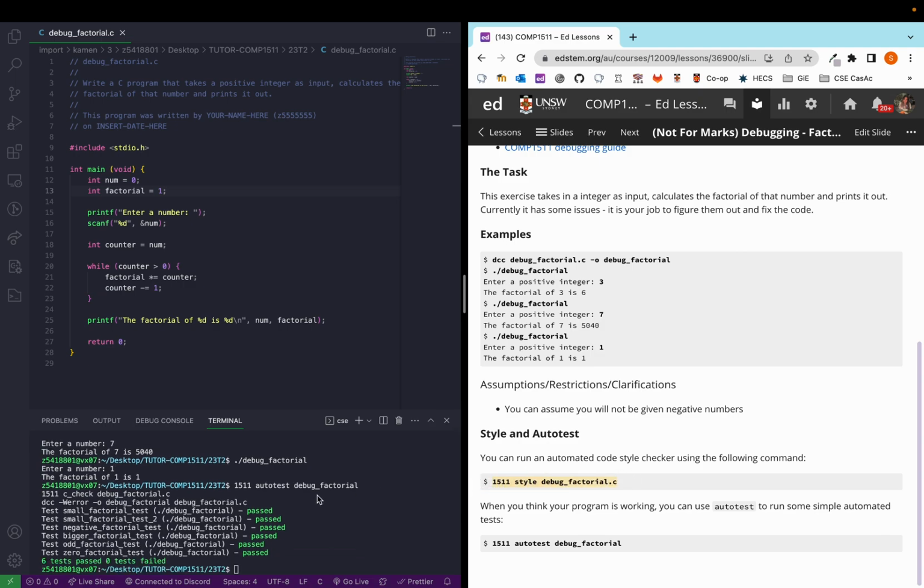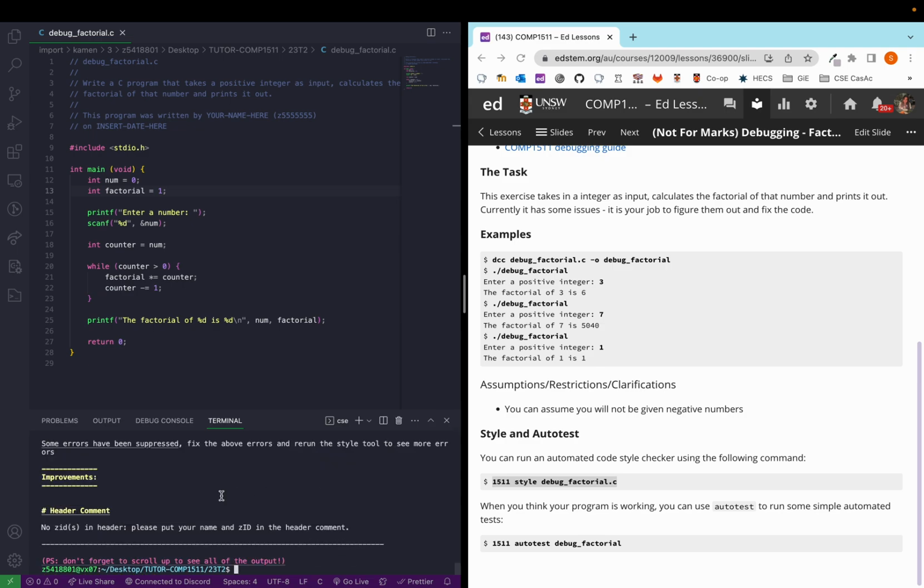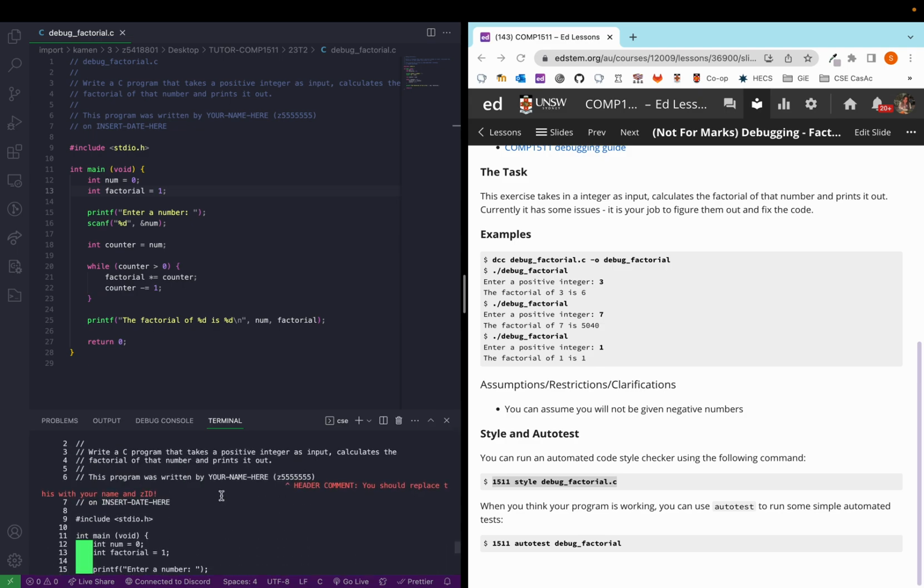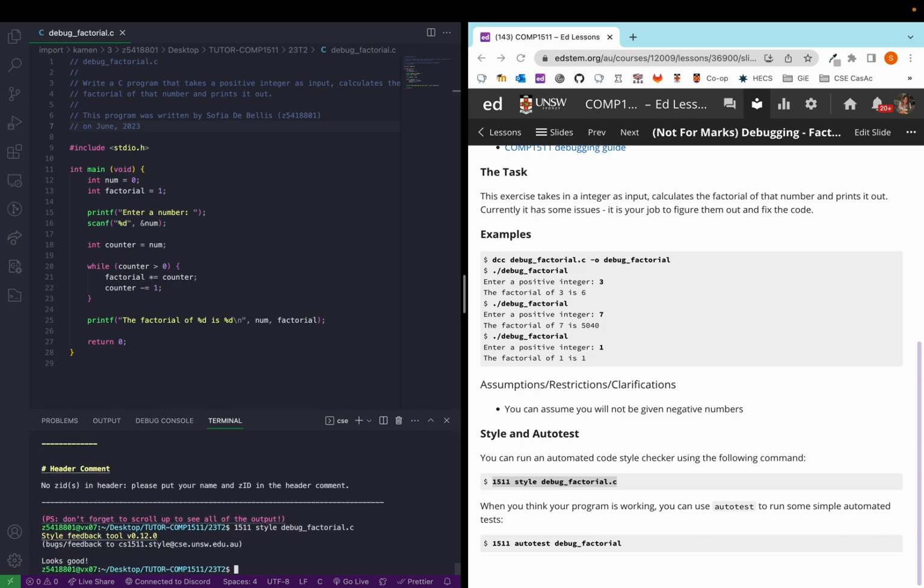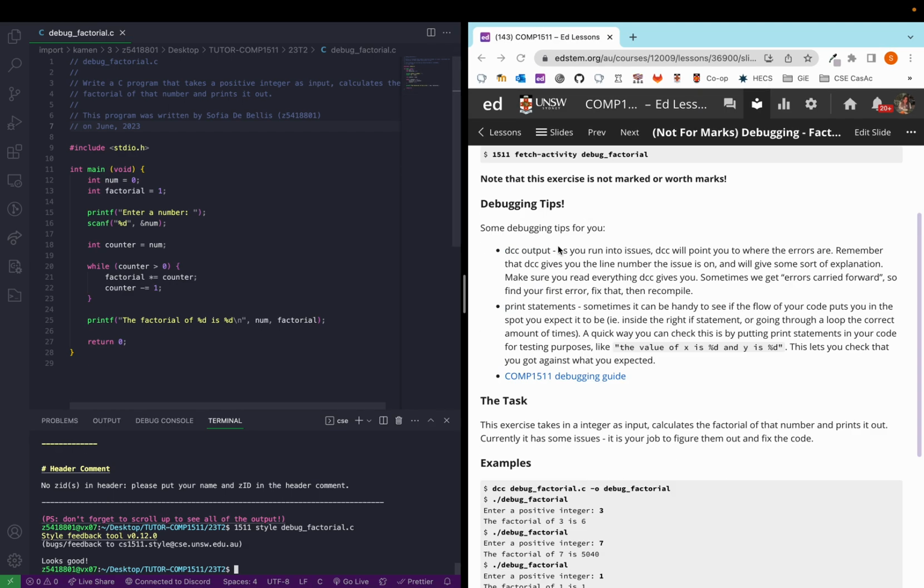And now finally we can run 1511 style. And it looks like I've got an issue in my style, and I need to replace the header comment with my name and ZID. So let's change this to my name and my ZID. And then let's put today's date, June 2023. And rerun the style command to make sure everything's all good. And yeah, everything's all good. So that's the completed Debugging Factorial exercise.